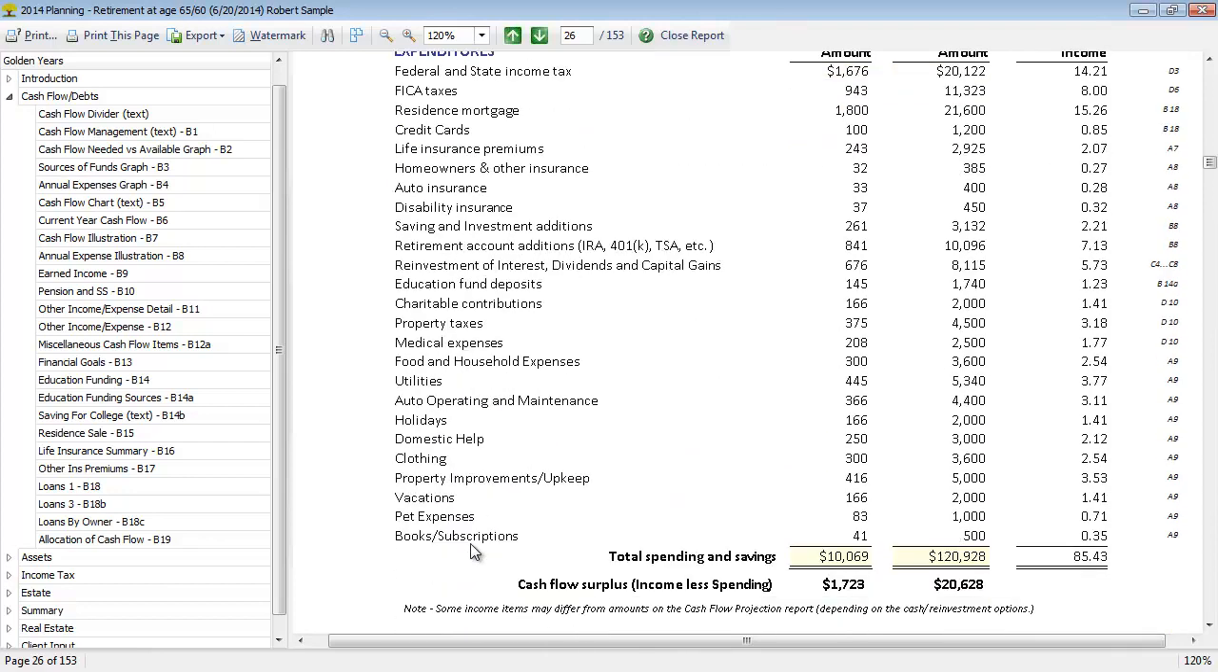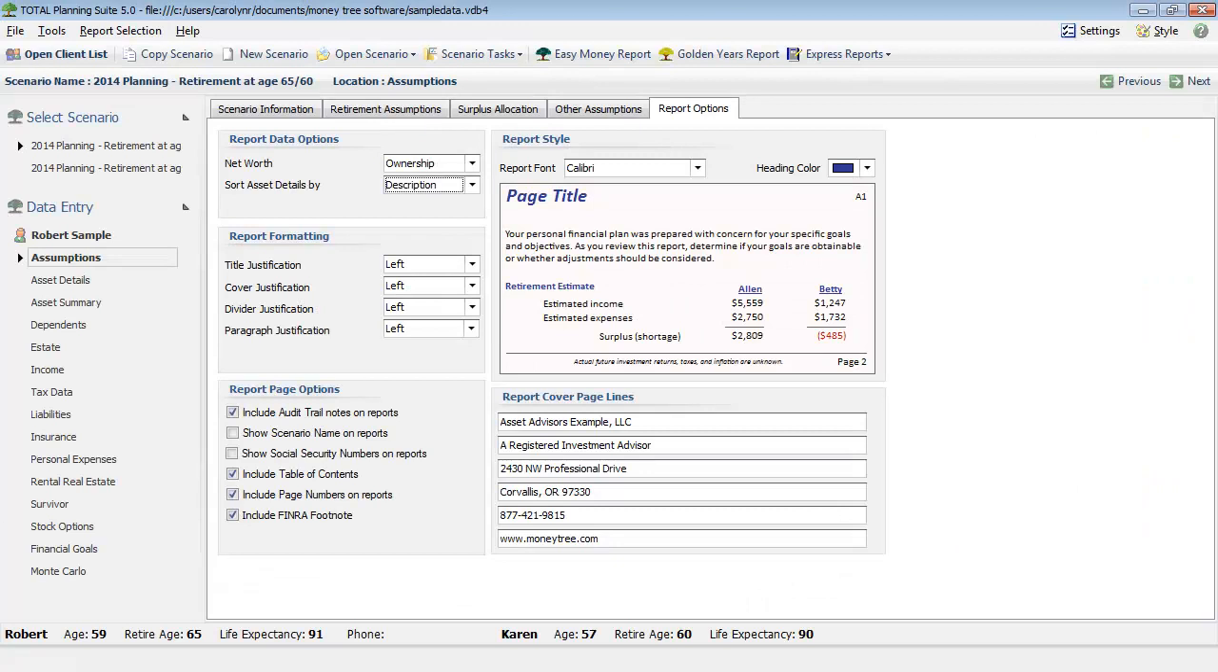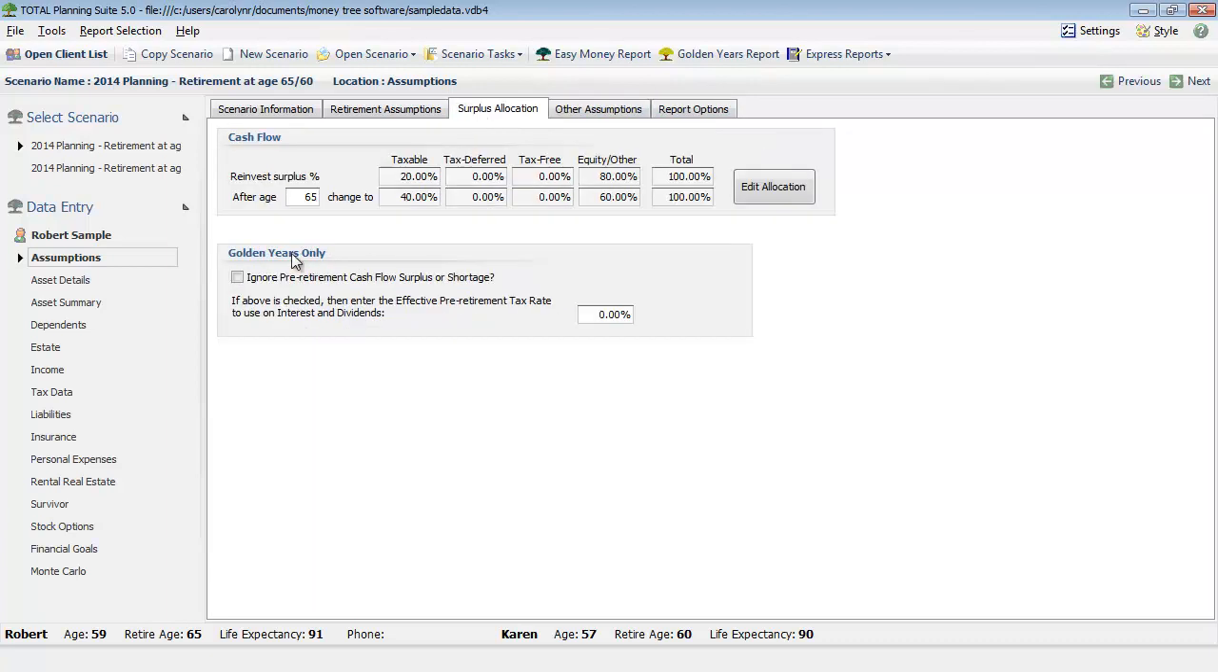So in golden years, if they do have a cash flow surplus, that surplus would turn around and be reinvested. If they have a shortage, that shortage would get pulled from their assets in the current year, regardless of the retirement period. There is an option if you want it to behave a little bit more like Easy Money, which ignores pre-retirement cash flow. You can choose to do that. That is under the surplus allocation tab, golden years only; you'll notice ignore pre-retirement cash flow shortages and surpluses. People don't typically use this function, but you can if you want that pre-retirement period to ignore any cash flow shortages and surpluses.